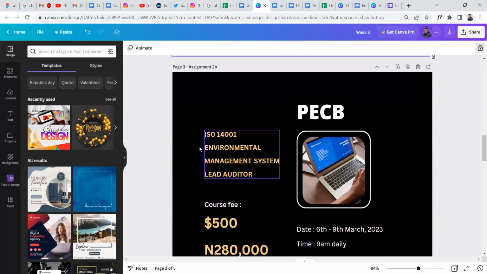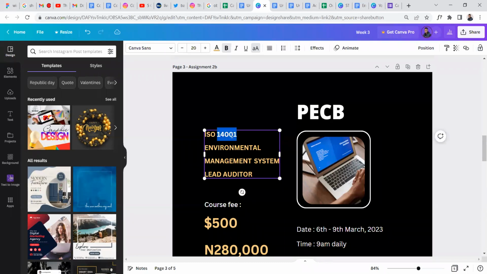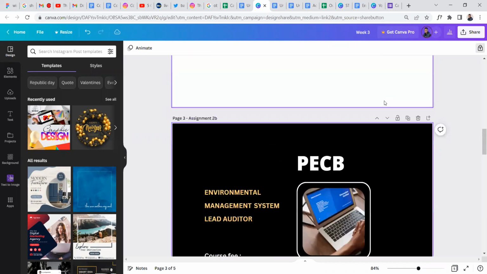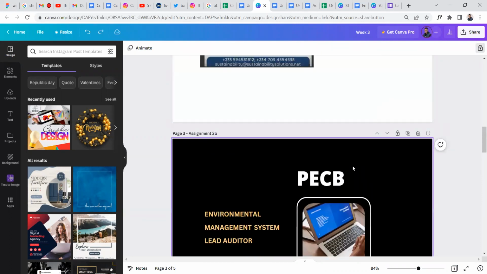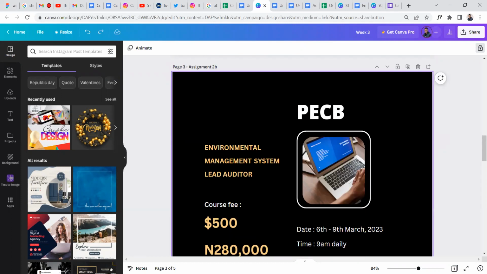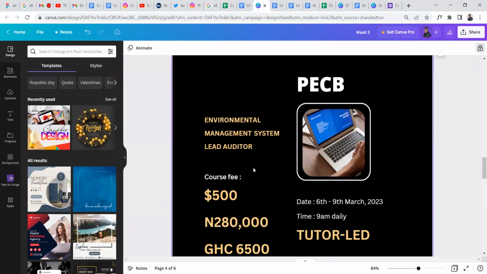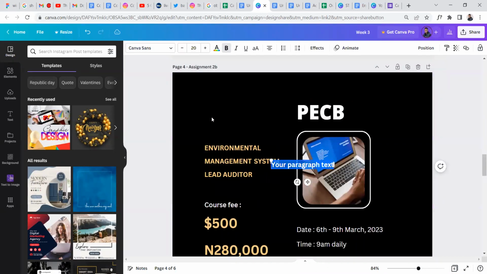So we are selling this. This is the product, Environmental Management System Lead Auditor. Maybe this is like a version of it. So what I would do, let me cut this off and try to make it smaller. Let me first duplicate this and bring this here.